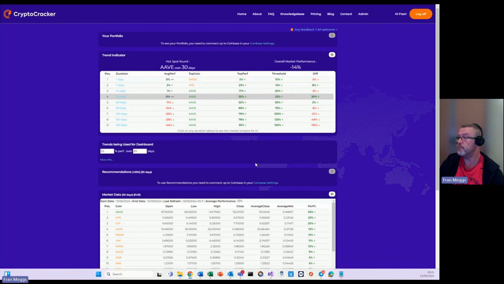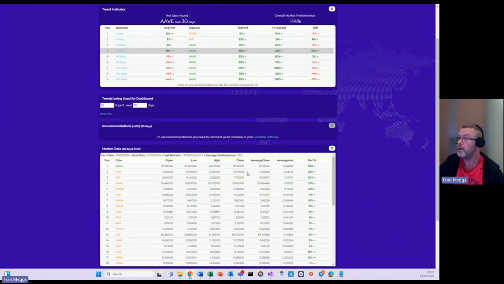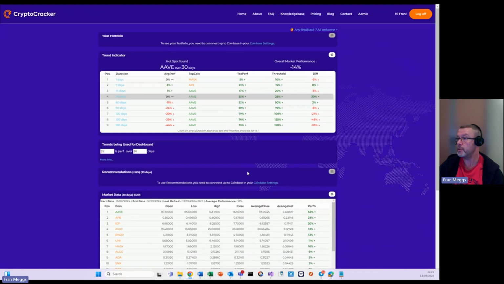However, there's a lot more we can do. This is the trend indicator at the top, our market data at the bottom. But how do we create a more personal experience? Well, really, it's about connecting to your portfolio or your exchange. In this case, we're running with Coinbase as the example. And what we need to do is connect to our profile that we may have in any given exchange. In this case, again, Coinbase. Let's go ahead and do that.